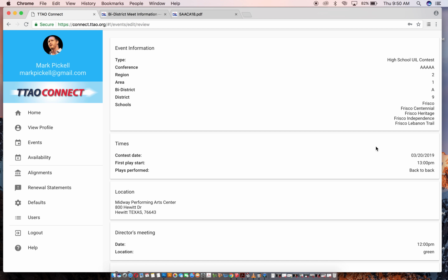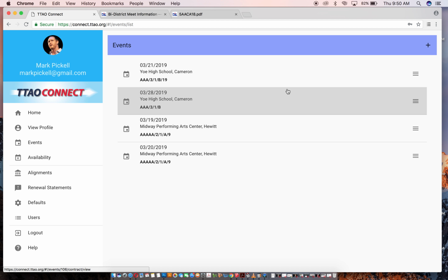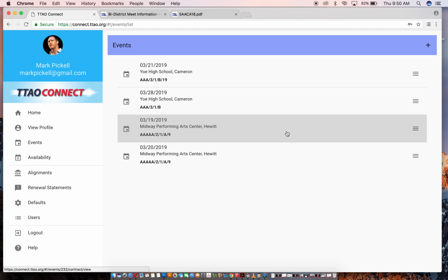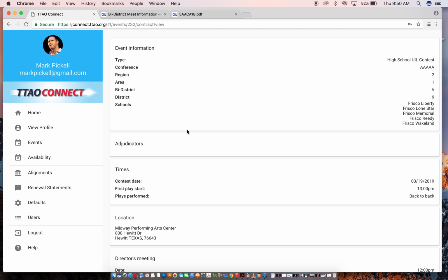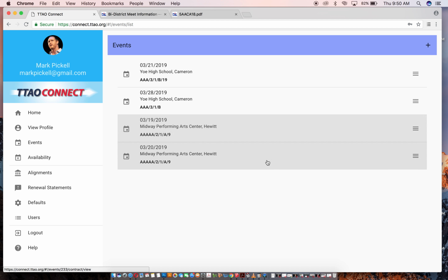So then you're obviously going to need to create a district contest as well to contract these judges. And you can see here, there's no designation here, by the way. You'll have to pull up that contract to figure out which schools are which. Unfortunately, right now, we don't have the ability to designate Zone A, Zone B, so you'll have to figure that out. But then, of course, you'll need a district contest.